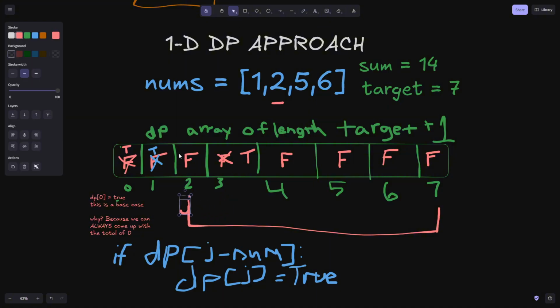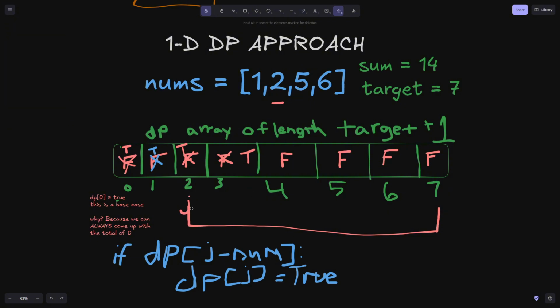We go here, dp of j is 2, num is 2, so we do 2 minus 2. dp of 0 is true. Okay, so because dp of 0 is true, we have to set dp of j to true as well. j is at the 2, so this gets set to true. Now that makes sense also because remember, we can create the sum 2 from this 2 that we're on. So that should make sense. Okay, now we're done with this inner for loop for now.